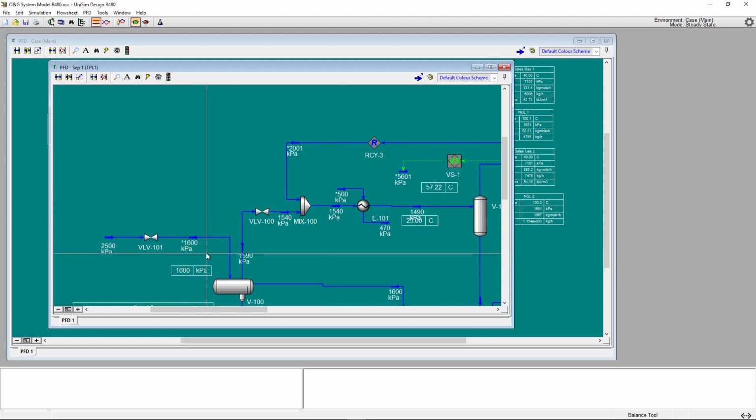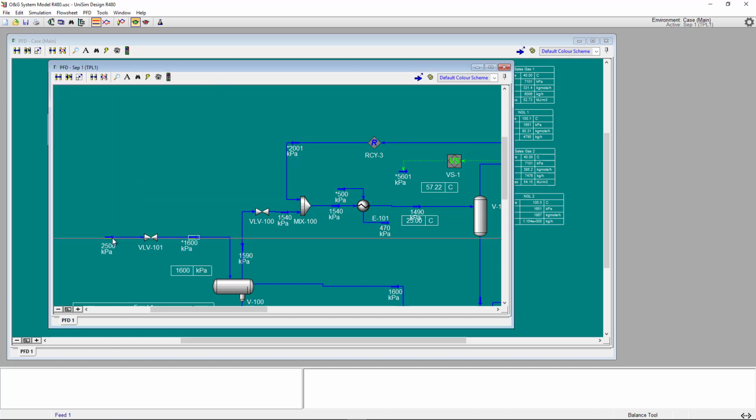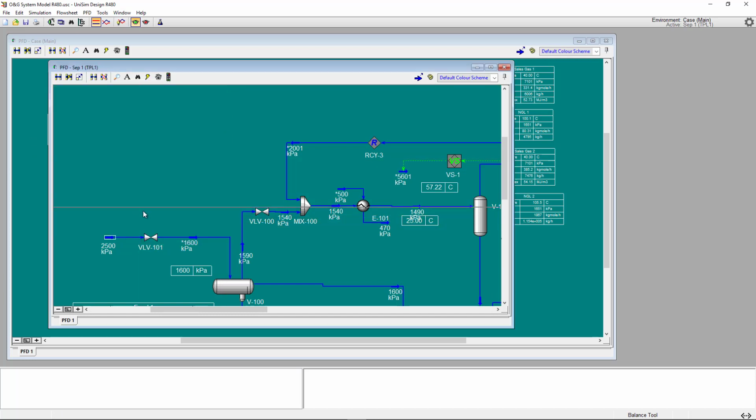So the point of the asterisk is it's indicating that this value is a specification, whereas the no asterisk value is a calculated value. So for example, in this stream, if we open it up, we can see there's a specified pressure. In the upstream stream, we see that the pressure is a calculated value. In fact, it's calculated because this stream is connected to the stream on the main flow sheet feeding into this subflow sheet. So asterisk means a specification.